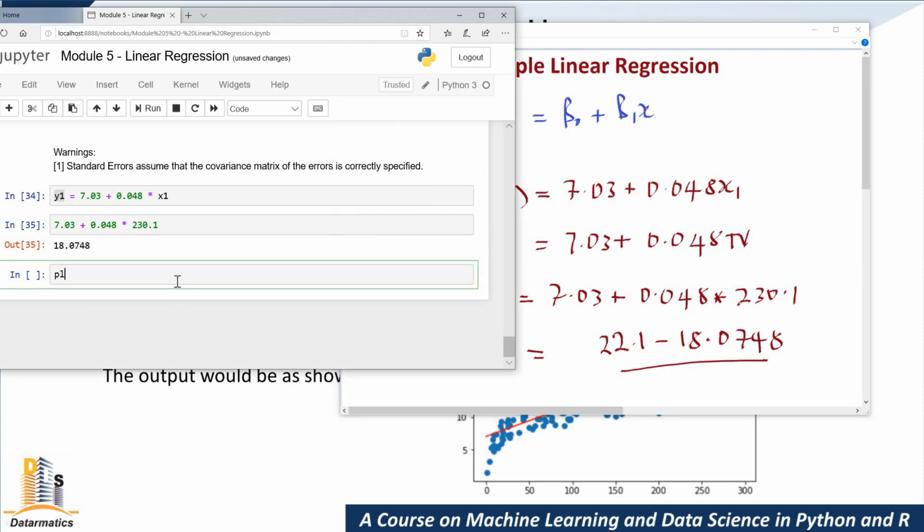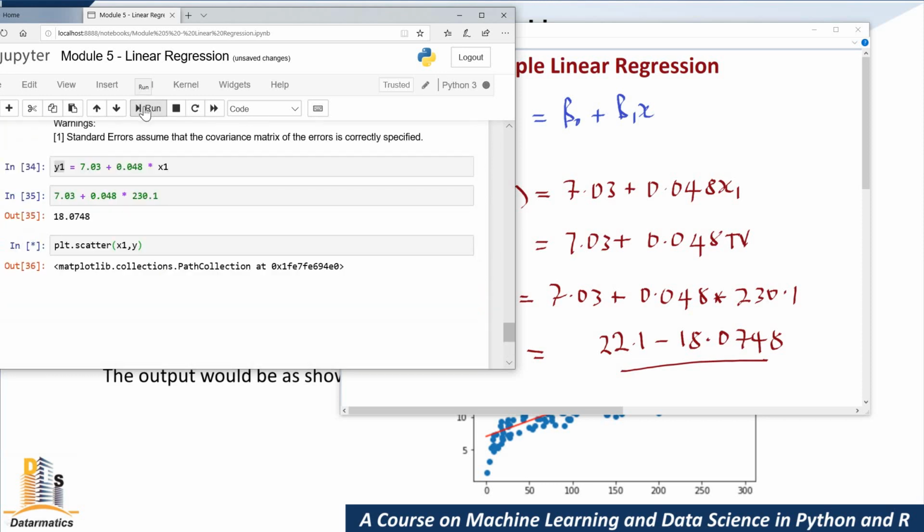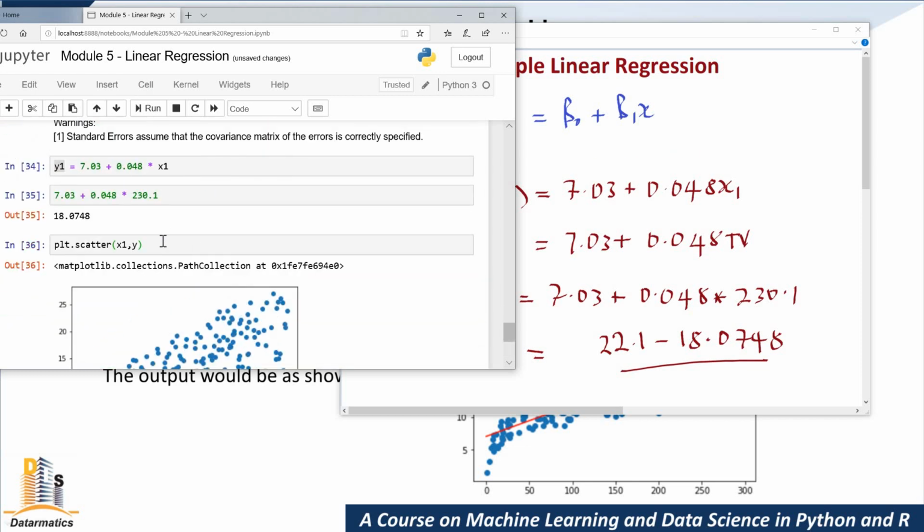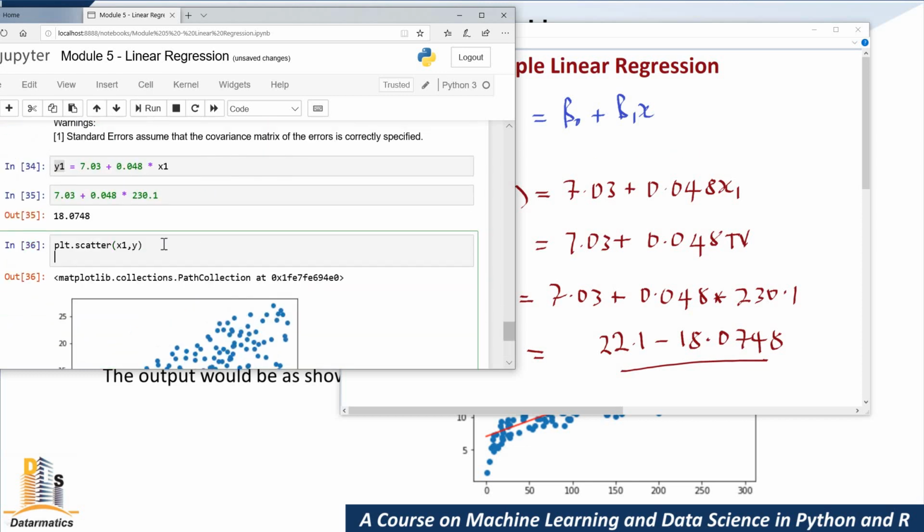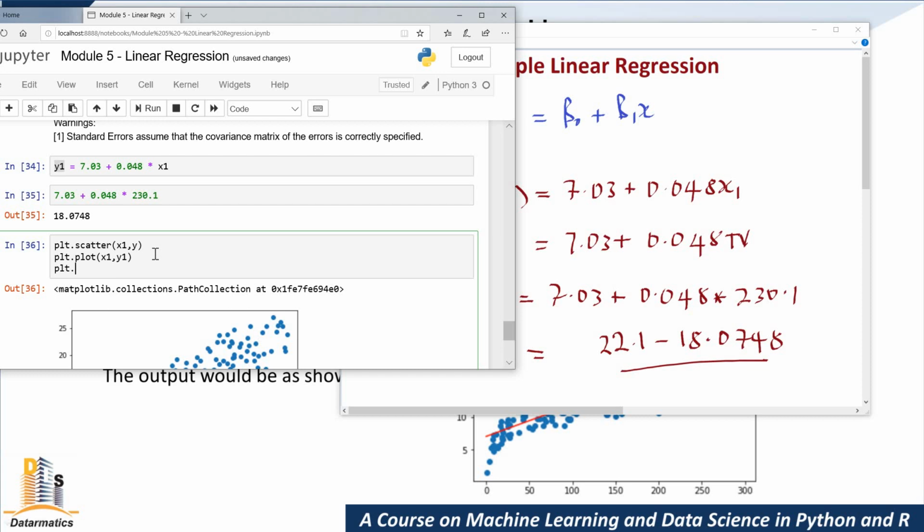So the first thing, I plot the original data with plt.scatter, and I plot the original data x1 and y. Okay, let's just do it. Fine. Now I'm going to also plot a line. This time plt.plot, and this time I'm going to plot x1 against y1, and in the same plot I'm going to say plt.show.